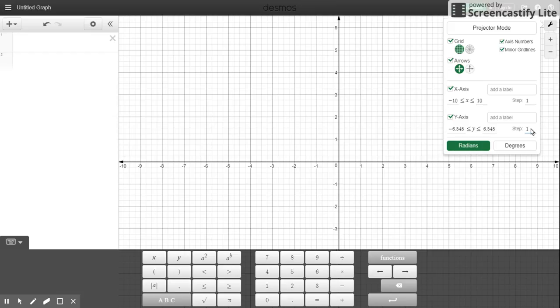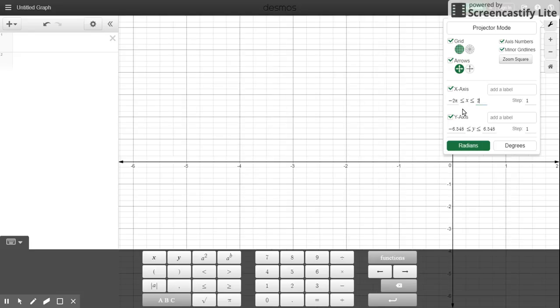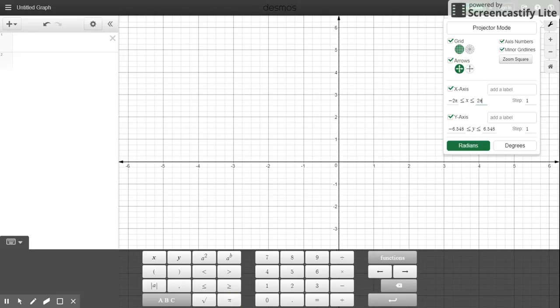Okay? But now I'm going to show you where it gets really cool, and this is very helpful for plotting trigonometric graphs. So on your x-axis, I'm going to make this in terms of pi. So instead of -10, I'm going to make it -2 pi. And I'm going to make this one +2 pi. I'm kind of using a combination of my keyboard and this virtual keyboard down here. Now if you notice, these still aren't in terms of pi. So I have to change my step.